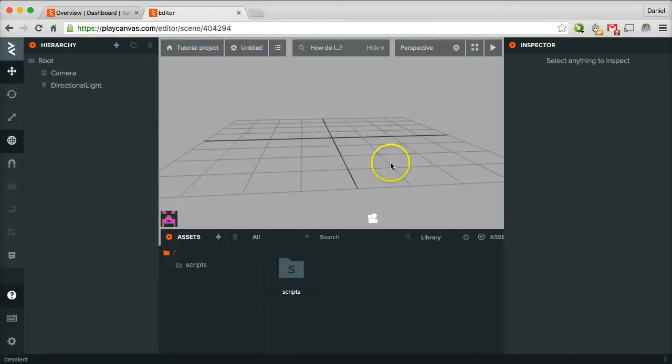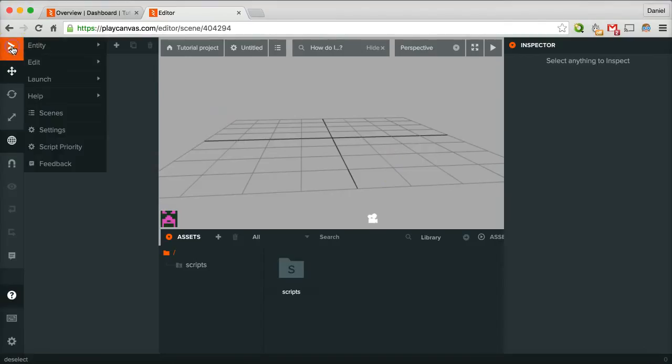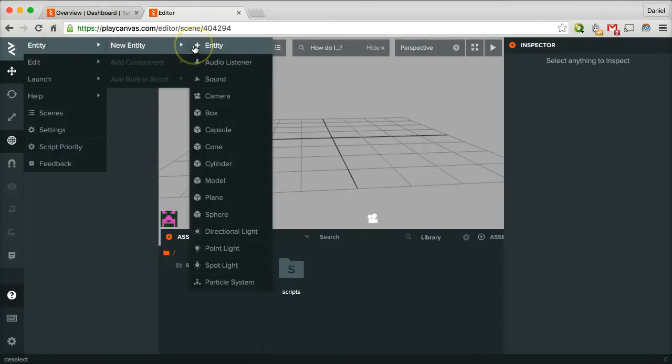Okay. Over here on the left-hand side, we have the menu, and then there's the entity menu, where you can create new entities. Basically, in PlayCanvas, everything is made from entities. So shapes that make up your characters or objects in the game, things like boxes, cones, cylinders, spheres. Those are all entities.